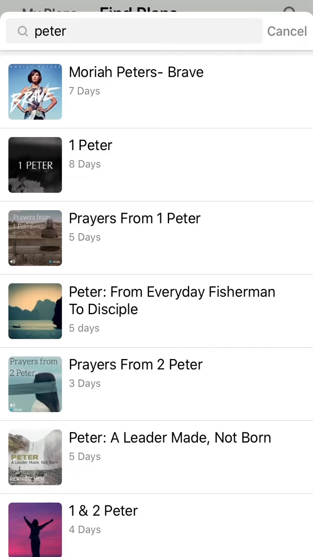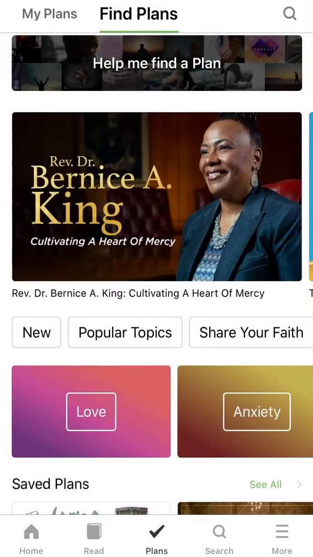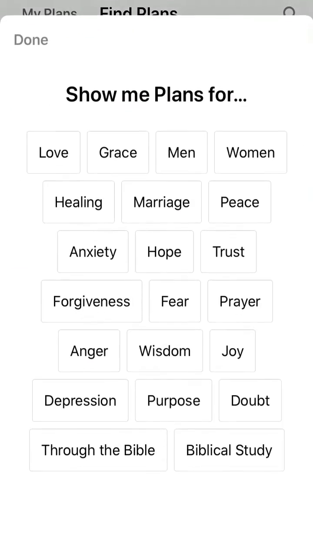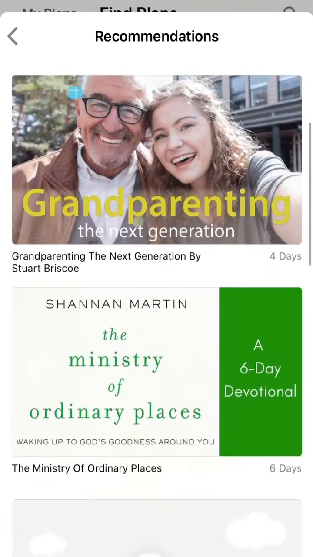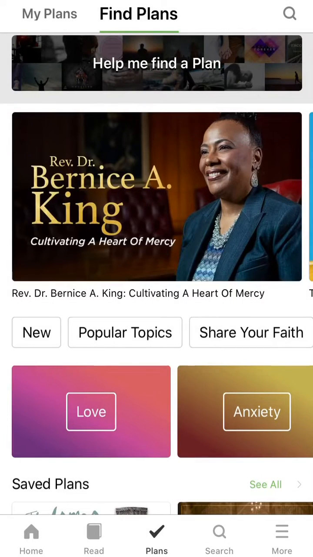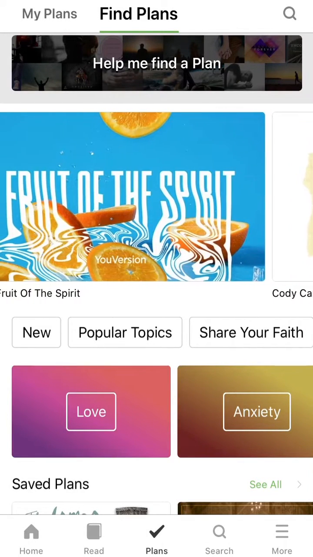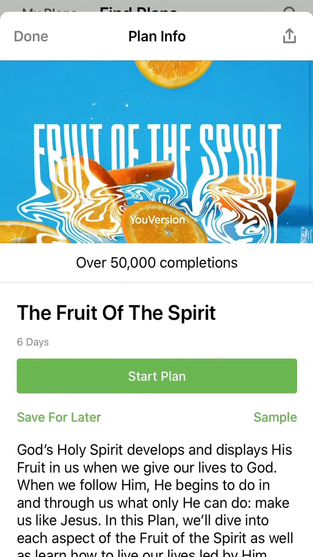Some are 3 days, 8 days, all the way up to 22, 48 days, depending on how long you're looking for. Or you can always click on that Help Me Find a Plan, and different topical studies pop up. You're able to scroll through and find something that looks like a good plan for you. I'm just going to click right here on this one that says the Fruit of the Spirit for our illustration. And right when you're in there, it gives you a couple options.